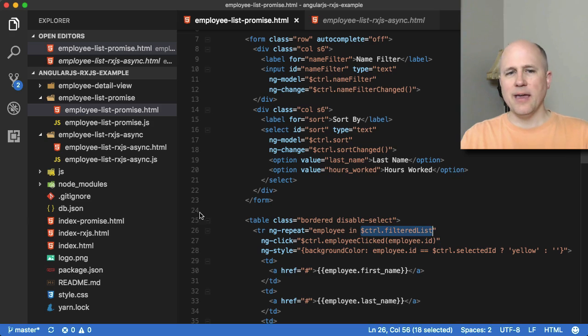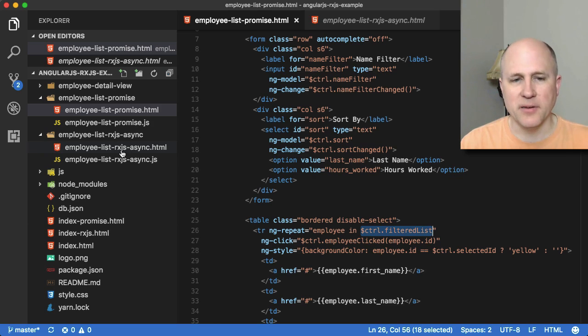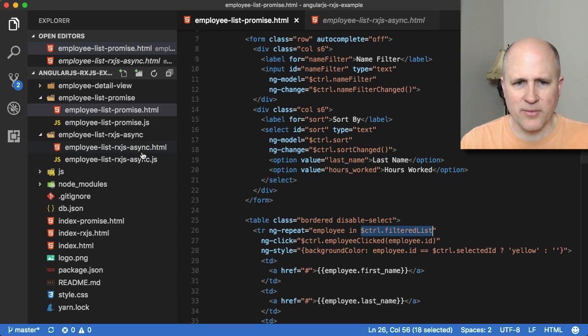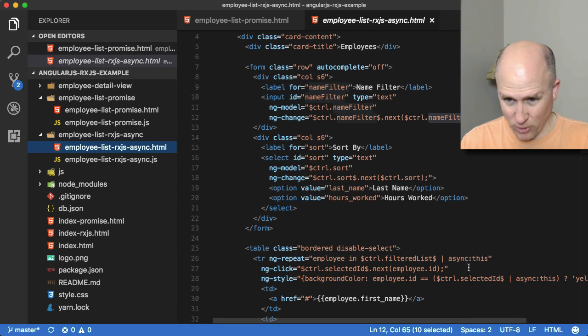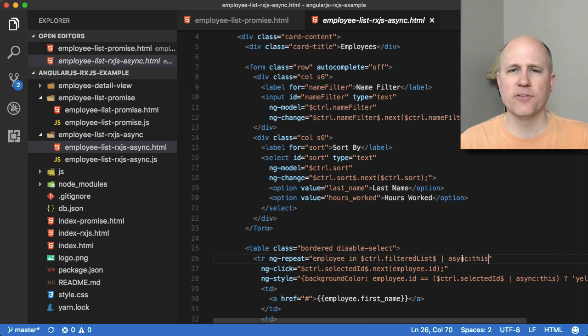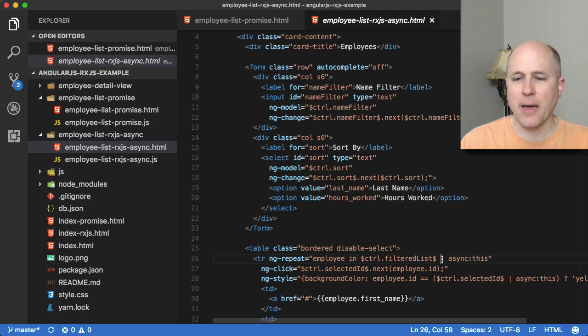Well, with the asynchronous observable-based implementation, we have to do very slightly more work. Again, it's the same number of lines, but if you look at line 26 on both, we have to do the slightly odd syntax. This is just a bit of an odd syntax to work around some limitations in how Angular 1 works. But as long as you're willing to type the pipe character and async :this, you get very close to the same functionality as we're used to in the Angular 2 async pipe.